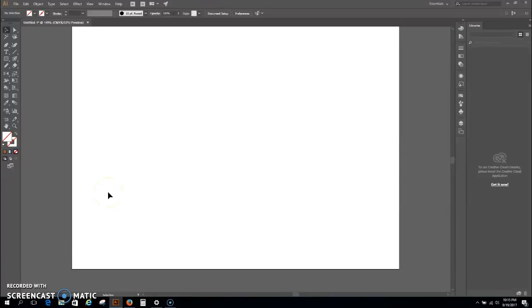Hey guys, so our next two projects are going to be what I call the teddy bear using the blob brush. And then I'm going to have you guys find some clip art, some cartoon clip art, and we're going to break it apart. And I'm going to show you guys how to use the live paint bucket tool to color those up. Alright, so let's go ahead and get started.